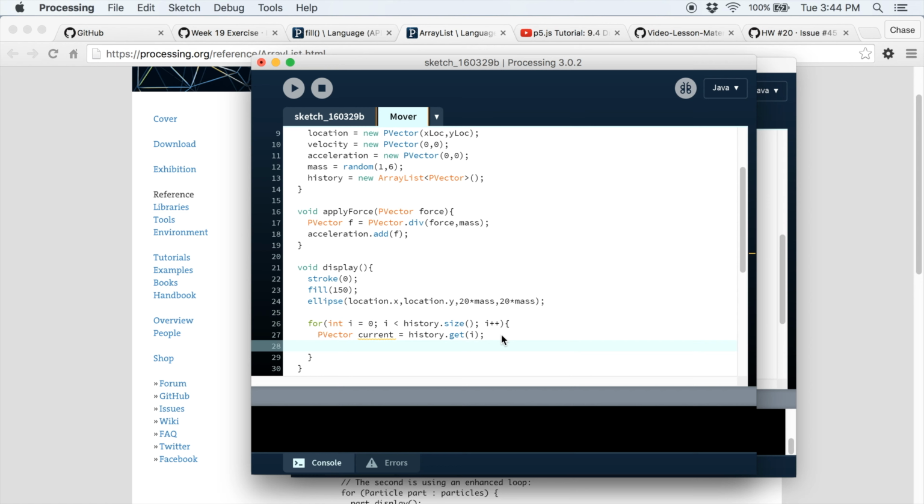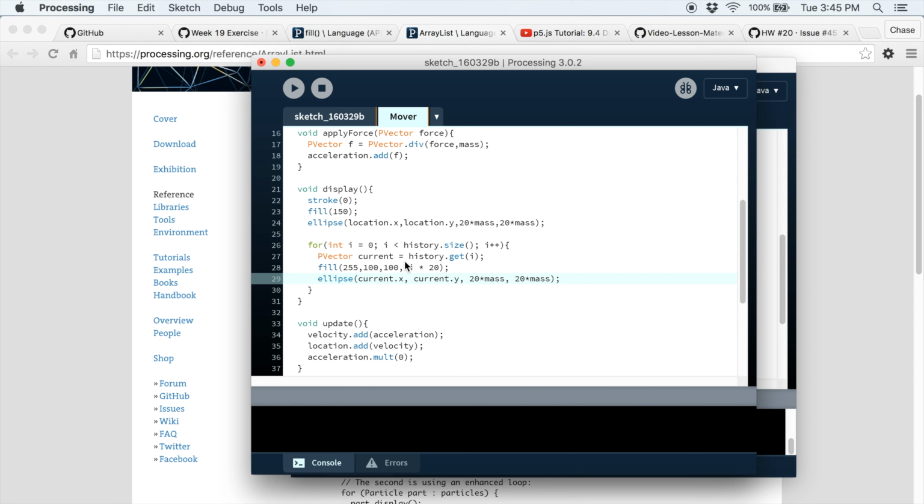Next, we need to actually fill it. Fill, I think it's 255, 100, 100, and i times 20. We're going to see what this opacity level gets us. Finally, we're actually going to do our ellipse function, current.x, current.y, 20 times mass, 20 times mass, and that's all we need to do for the display function.